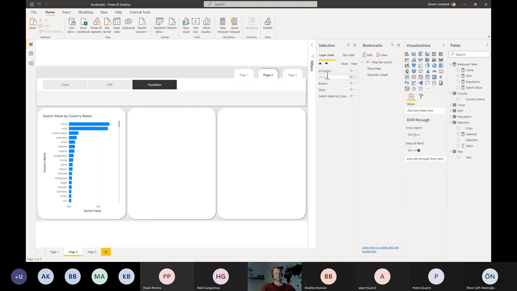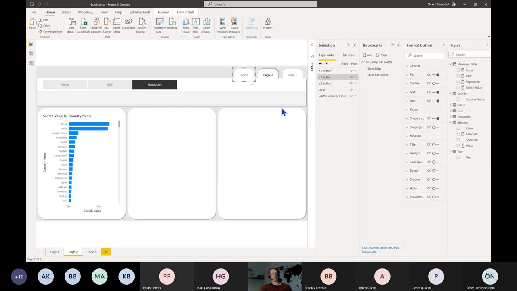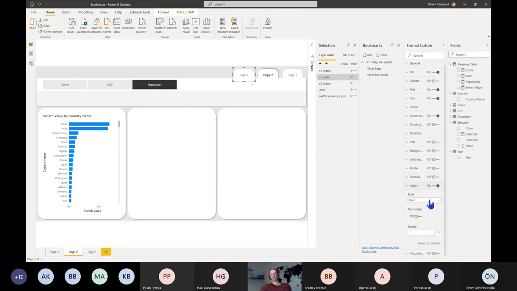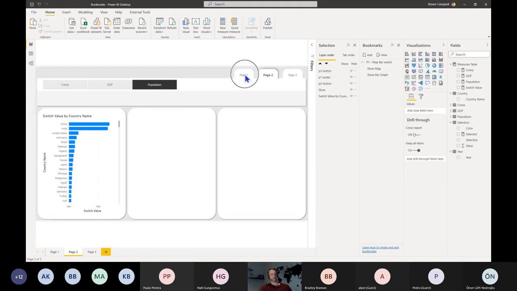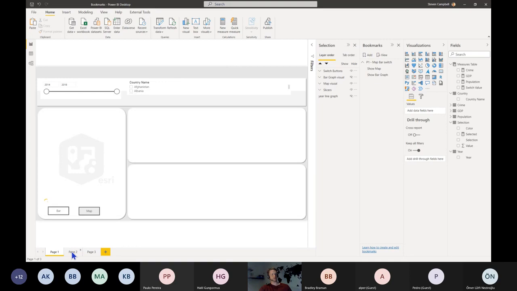always remember. And now the aim of this is to have these as navigation. So I'm going to turn the action on. You used to have to record a bookmark, but we don't anymore. I can just call this page navigation to page 1. And this one will be page navigation to page 3. So when I click on it, it's simply just going to switch the page to page 1.